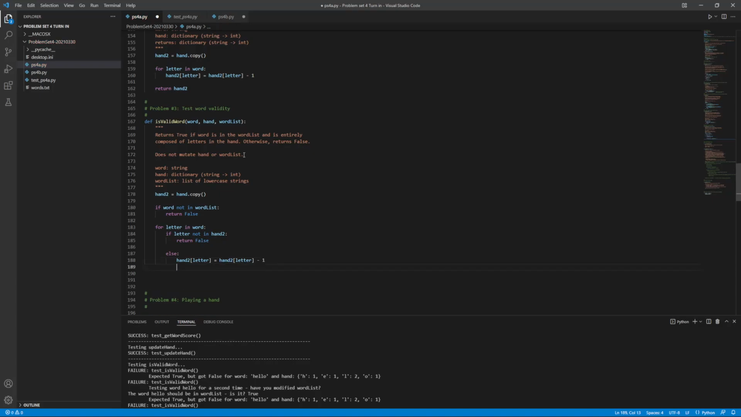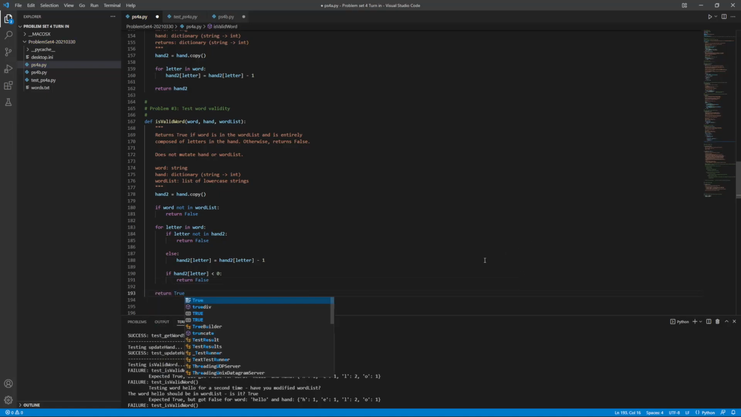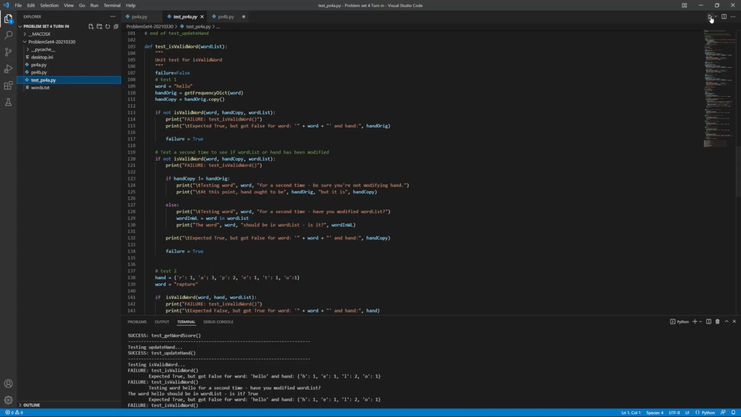Now I can have another if statement and say if hand2, if the letter value for that is less than 0, we can return it as false. So now, otherwise, for all of that, we can just return it as true. And that should be it for the is valid word. So again, we can test it by running this first, and then running this. And they're all successful, so that's good.